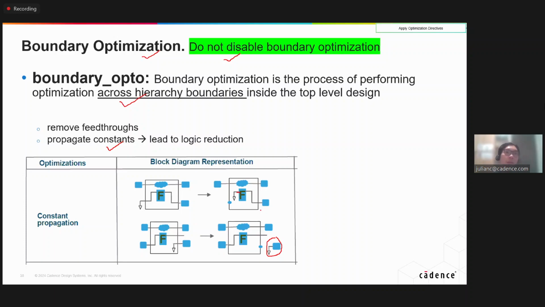So don't worry, let's say you're coding an RTL and you define some signal, and actually the signal is tied to 0 in another module. You don't need to pull it over. Genius will help you optimize this. It will help you bring the logic 0 all the way down into the logic. They will help you do boundary optimization.